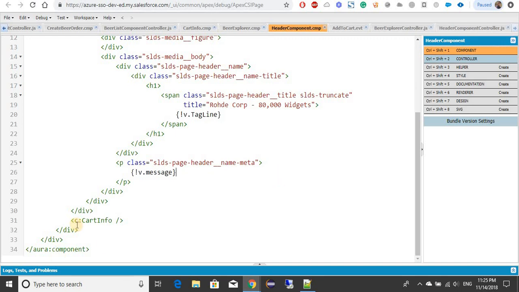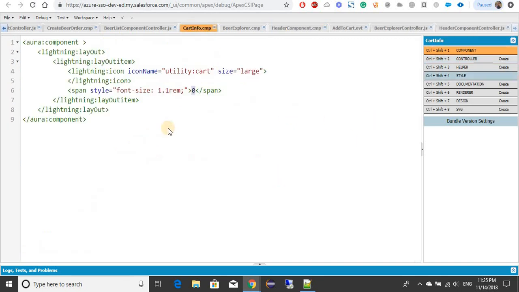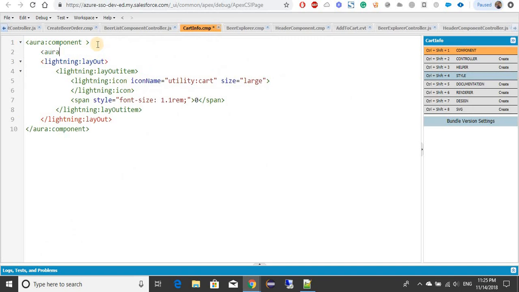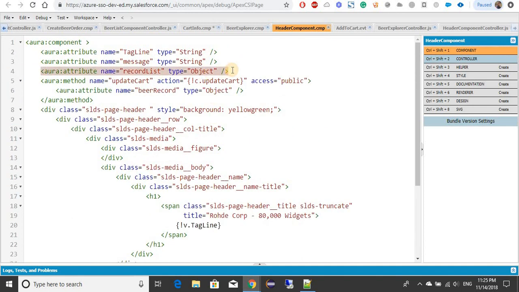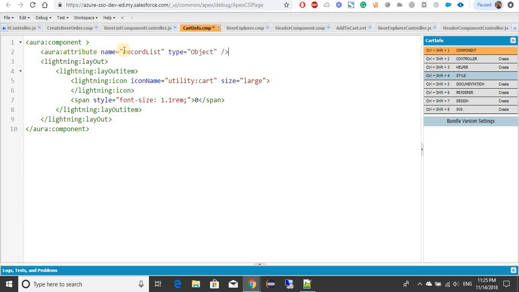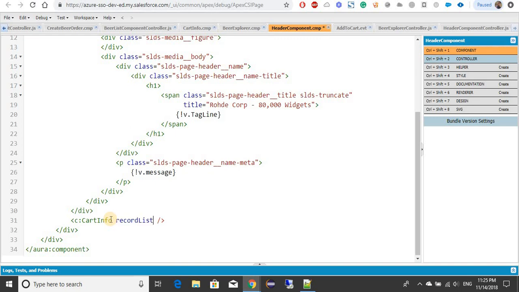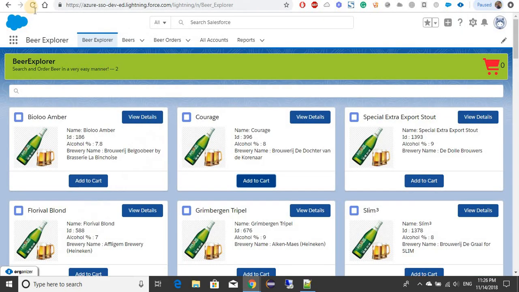Next, as card information is the child of header component, we will add an attribute here. That will be the same. Let's go to the header component and copy the same attribute so that we can have the information of the beer record as well. Once we click on the cart, we will go to the cart details component. So now we are going to pass this complete list from this variable to this variable. Now let's refresh the page.